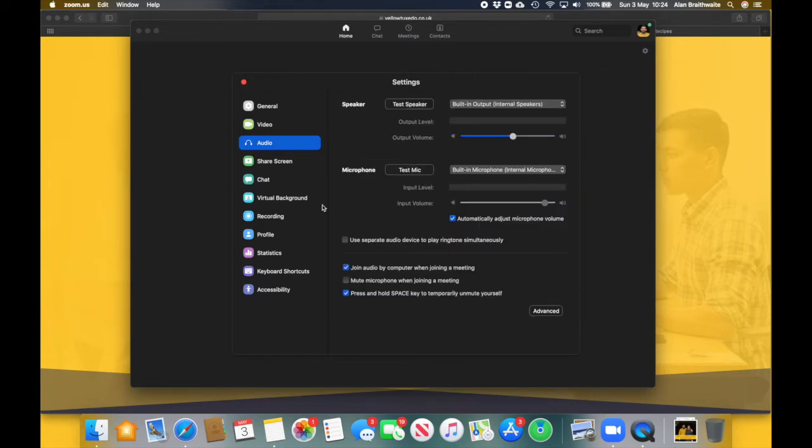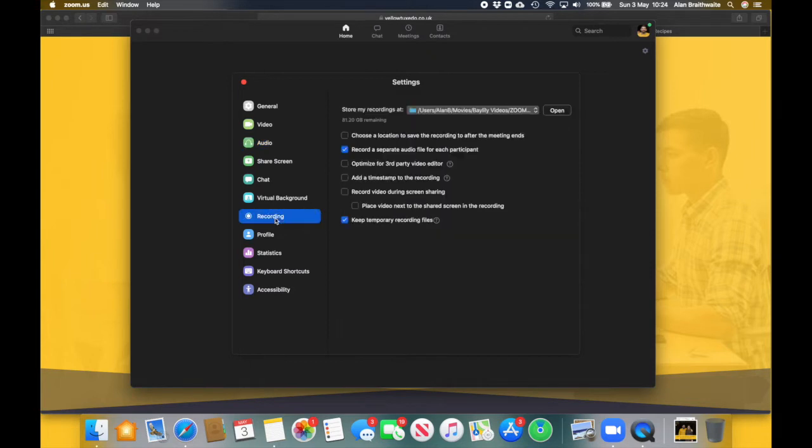Okay, right, now we're going into recording. And here at recording, I've set already where I want to save it. I have a standard place where I'm going to save it. There's nothing worse than losing your recording. We're going to store our recordings locally.